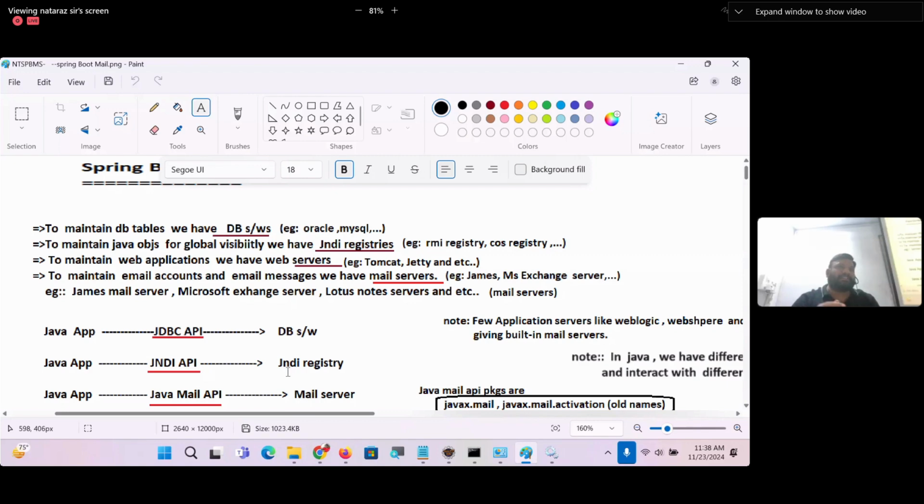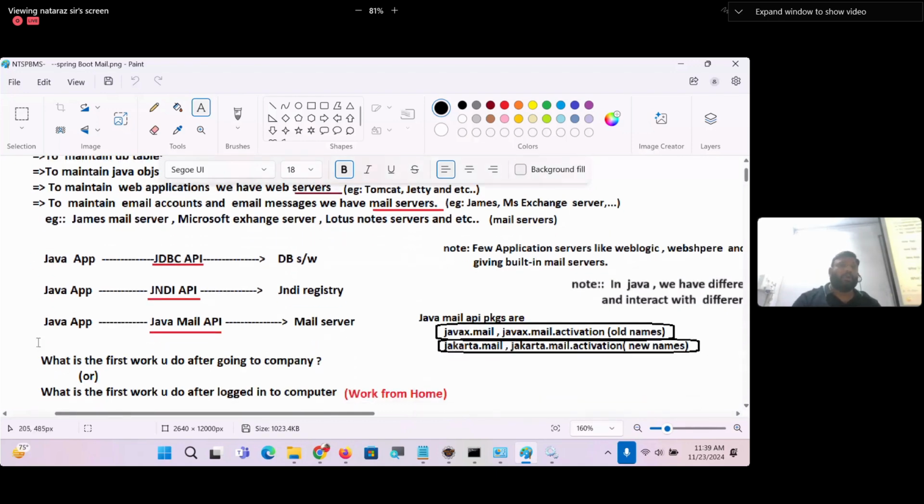But distributed application services can be invoked from remote places only if we expose that object reference globally. You have to make that object reference accessible globally, right? For that purpose, we have to keep that object reference where? In the JNDI registry. Are you getting my point? To interact with such a JNDI registry, we have JNDI API. To make a Java application interact with a mail server, whether for sending email messages, reading email messages, or forwarding email messages, whatever it is, we get the Java Mail API. Is it there or not? Super.